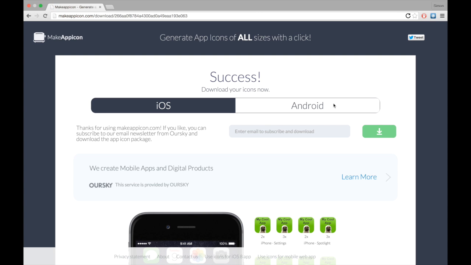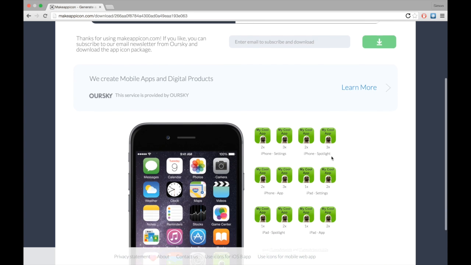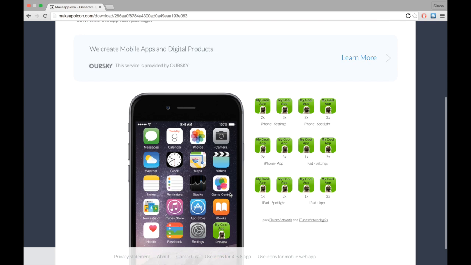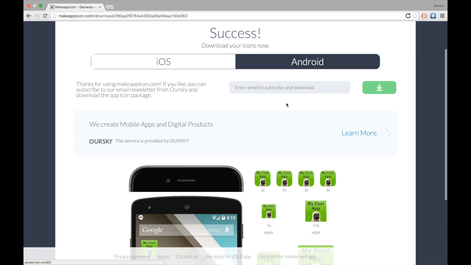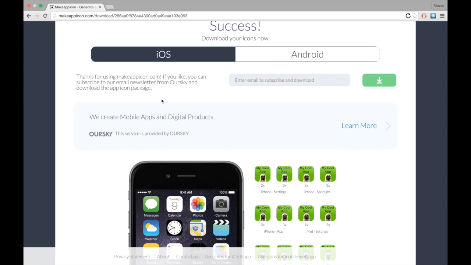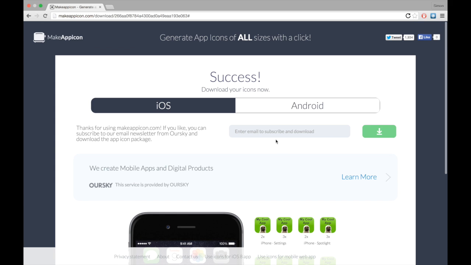Cool, success. Now you'll see that it's produced the same thing, all the different app icon sizes, and it shows you a preview on the iPhone itself, which is quite nice. You can also select for Android and for iOS. The catch here is that you need to enter your email. Okay, there's an ad that pops up. No, thank you. You need to enter your email to subscribe to their newsletter and download your app icons.